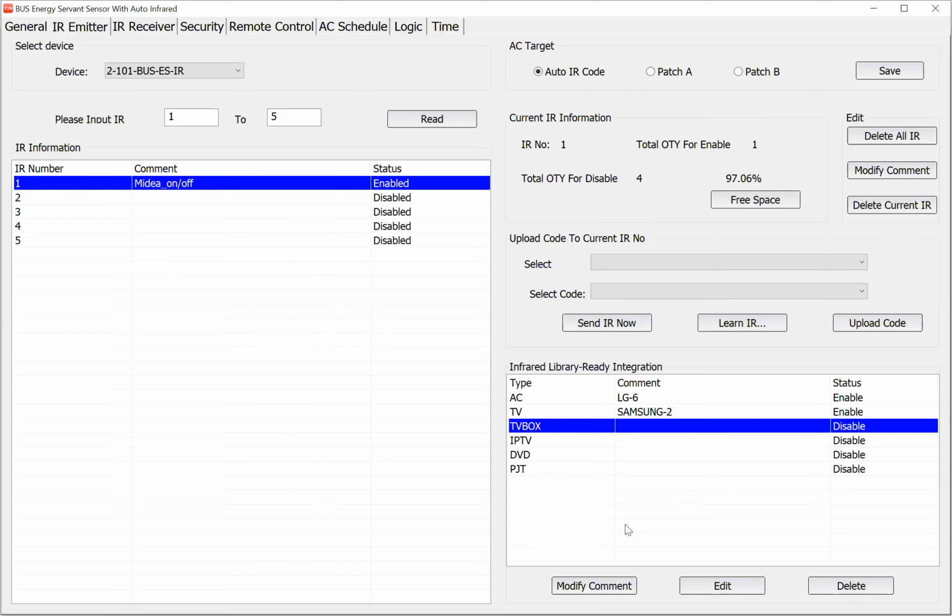Can we control all brand TVs in auto tuning remote? I think all of the brands are here on the auto IR, but if you cannot find it, we have a manual learning and I will tell you. Okay, no question?